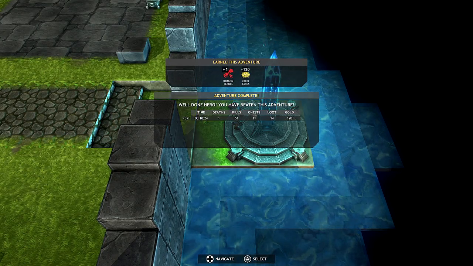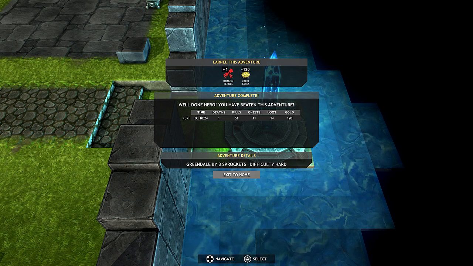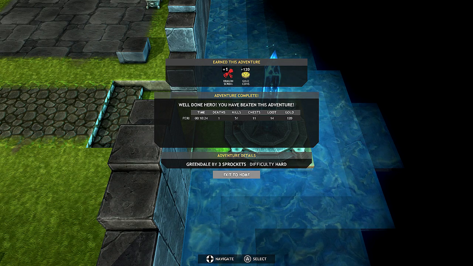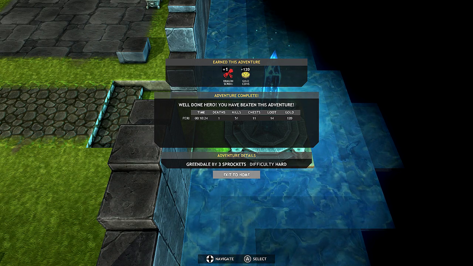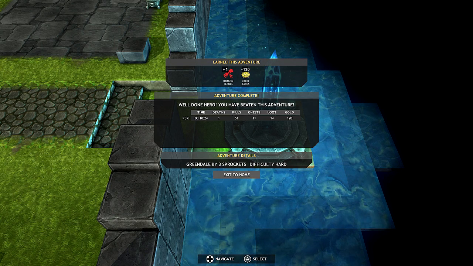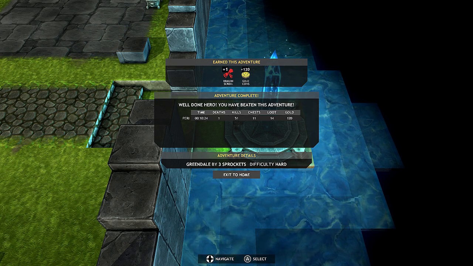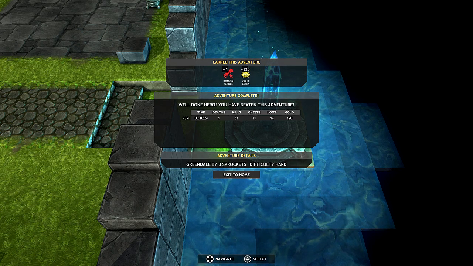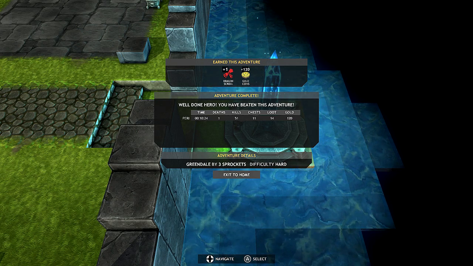Okay, like you see, I got a dragon scroll and 120 gold. It took me 10 and a half minutes to finish, with one death. 51 kills, 11 chests, 14 loots, and that's all.